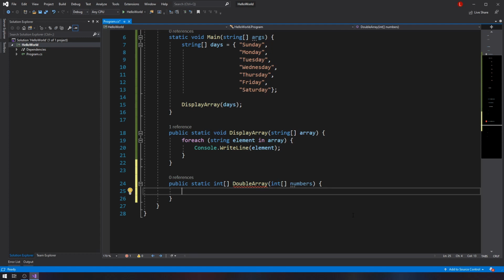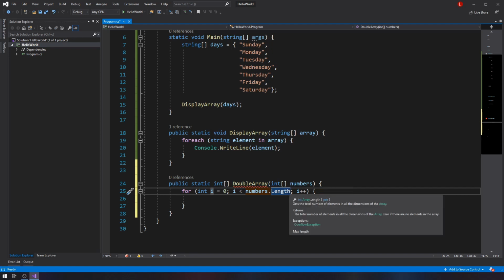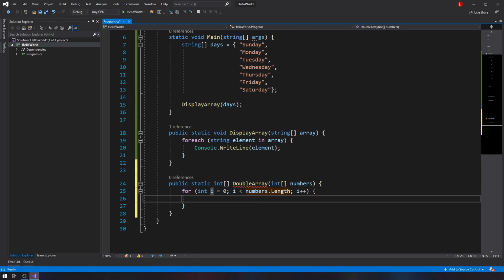So what I want to do to that array is go through each element. So I'll have to have a for loop. I'll use numbers.length because I don't have to worry about knowing the number of elements that my array will have. I can just call the length property on it. And then what I want to do is numbers[i] equals numbers[i] times 2.